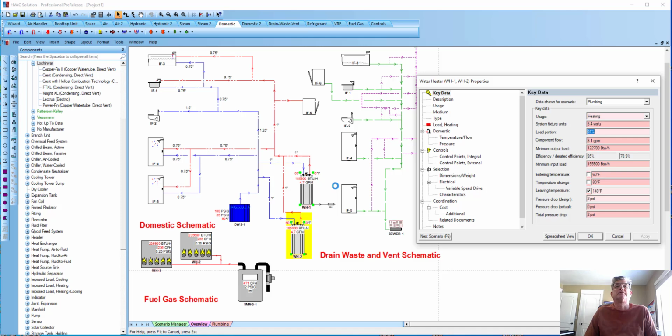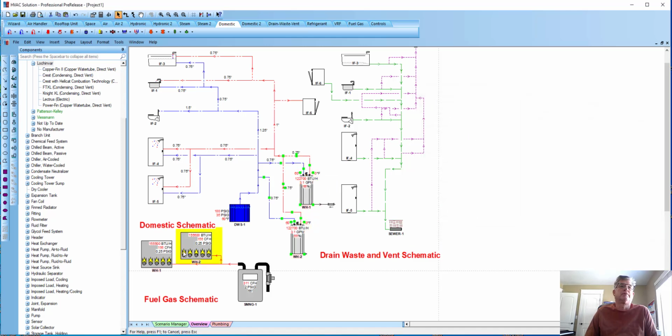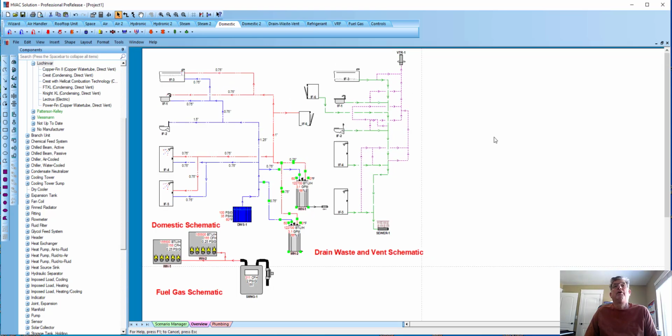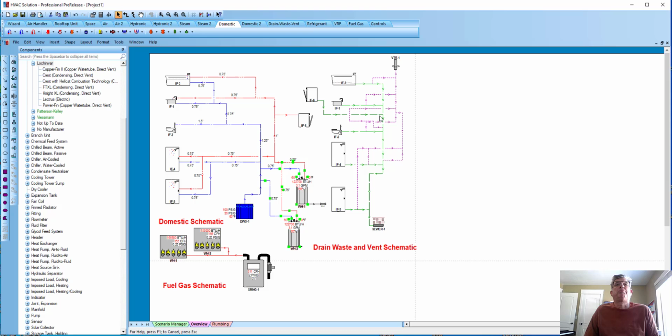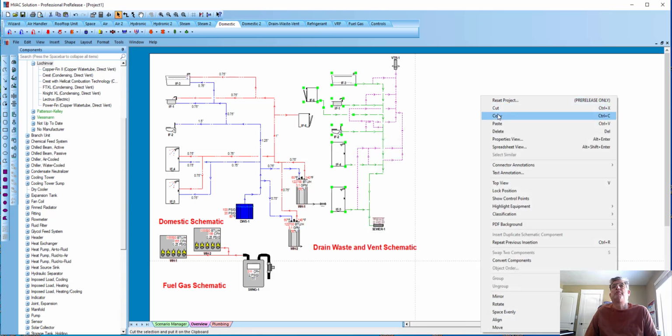And now we have a little redundancy between those two water heaters. Loads changed down on the fuel gas pipe as well. So the other thing I want to show on the plumbing system, which was asked this last week, I'm just going to copy those fixtures right there, and I'm going to paste and put them over here.